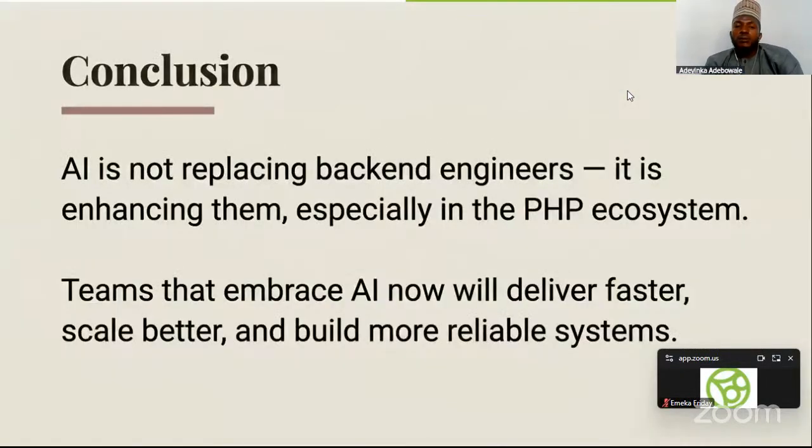Then, in conclusion, AI is not replacing backend engineers; it is enhancing them, especially in the PHP ecosystem. Teams that embrace AI now can deliver faster, scale better, and build more reliable systems.